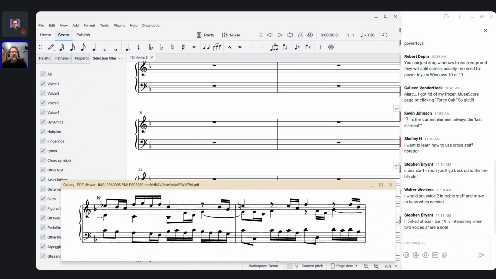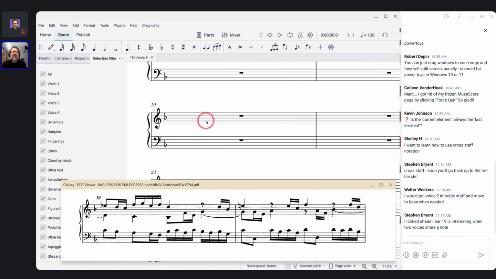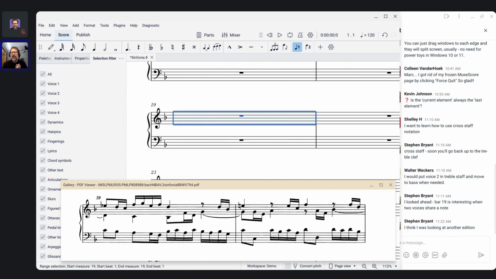So let's go ahead and enter that passage. I don't think that we're going to have to do anything special here. It's interesting for sure. Yeah, so probably a different edition did put that B flat on the bottom staff. So I'm going to go ahead and do that.